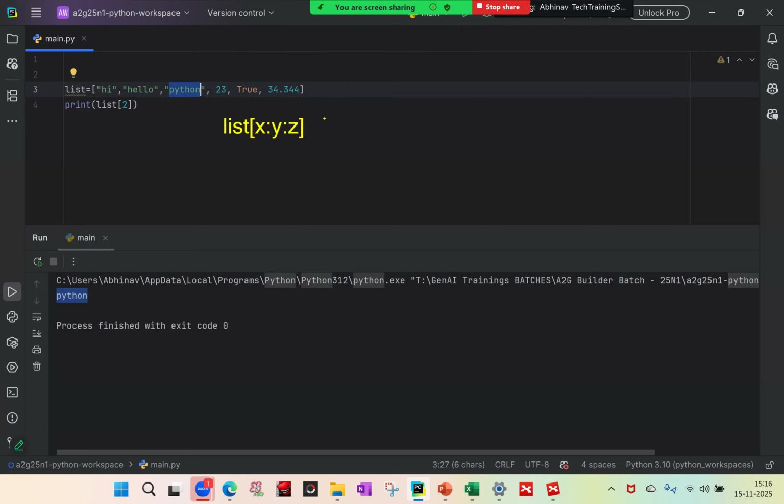Every concept of this slicing is the same as we have seen in the string lectures. That means if the start is not defined, then the default value is 0. If the end is not defined, then the default value is the length of the list. And if Z, which is the slice step, is not defined, then the default value is 1.